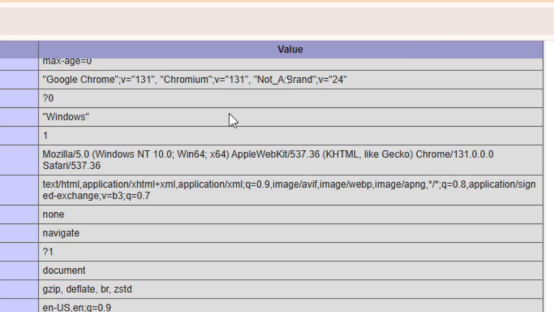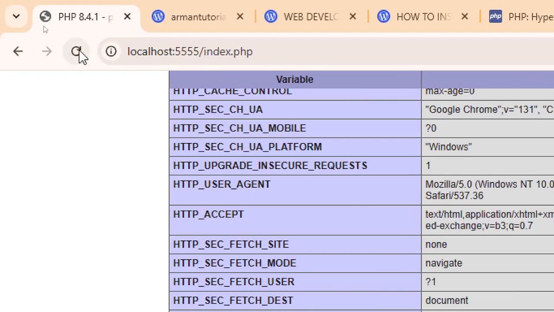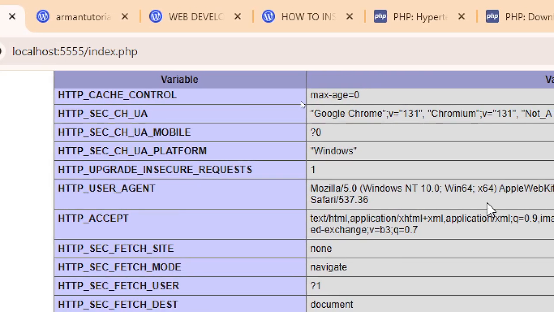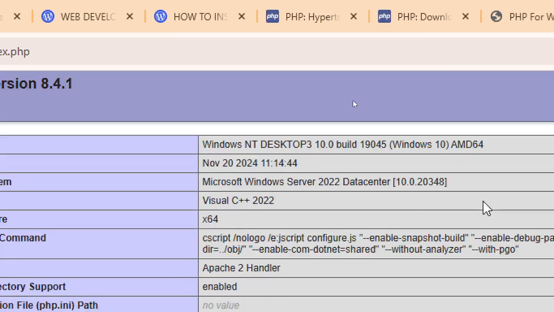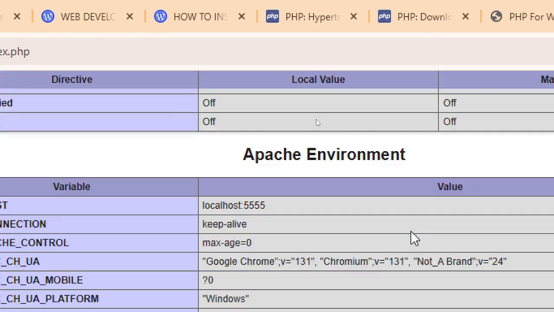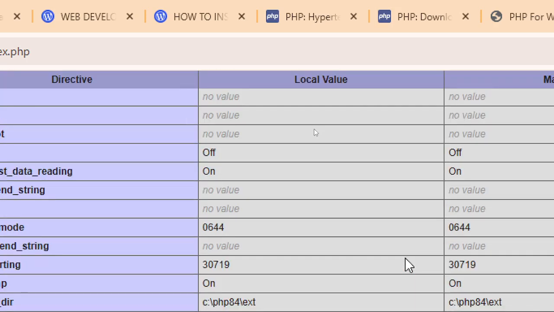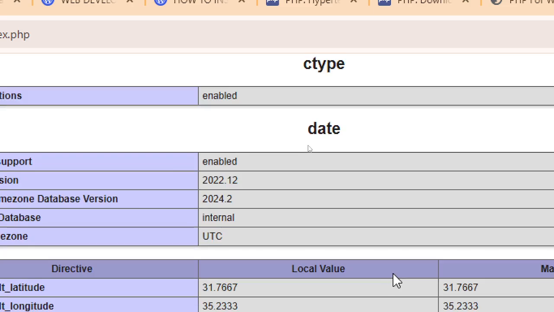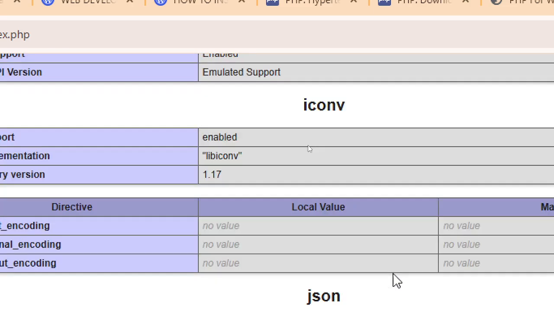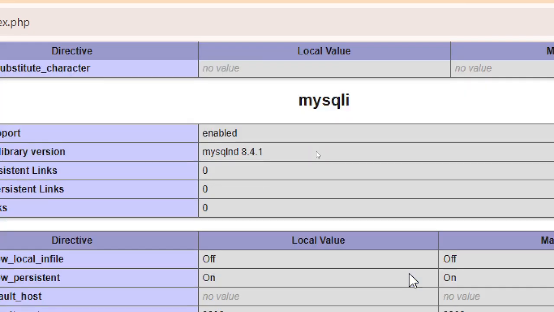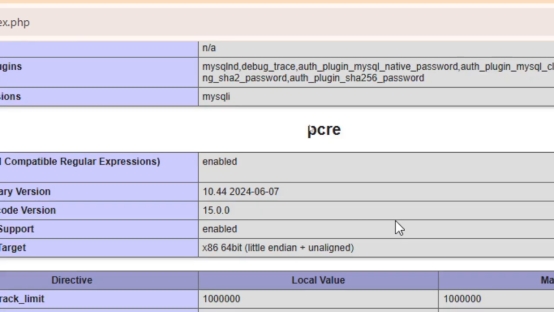Okay, so now let's try to run our index PHP. Refresh. Just now we added MB string. We added MB string in the curl, BC math, core, ctype, DOM, hash, JSON. See, we are successful now. We added the MB string and the MySQL. See.